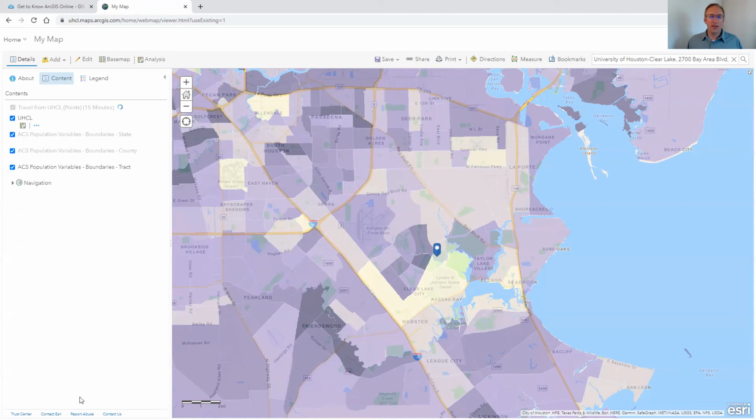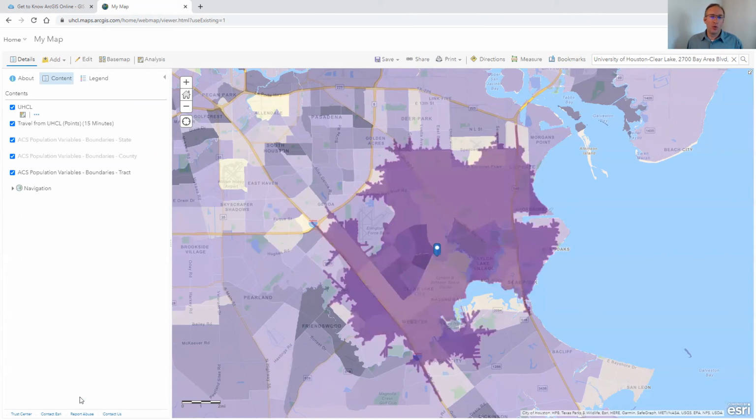Now, while this is thinking, I want to bring to your attention that this software is running on the cloud. The analysis is running on a server on the cloud. So the time it takes to create this map is going to be based on your internet speed. So just keep that in mind as you're working, as always, in ArcGIS Online.